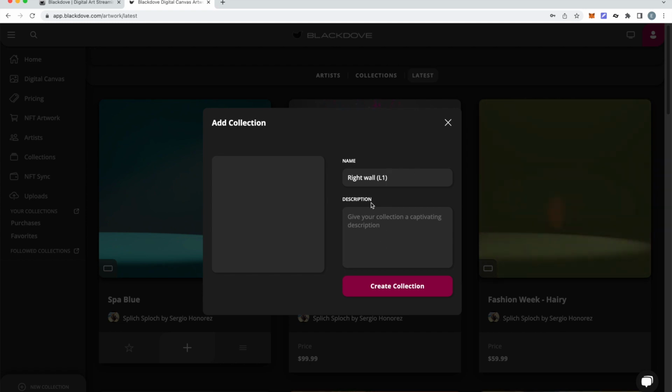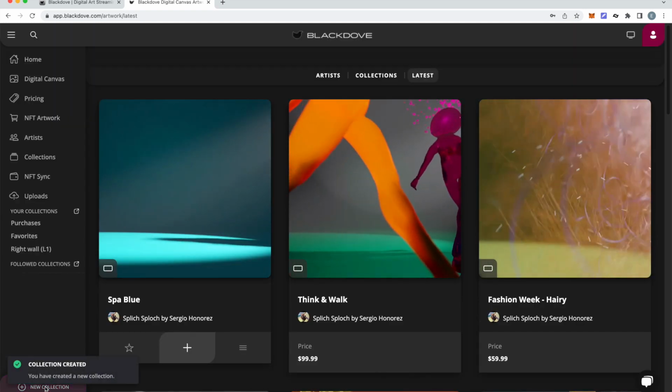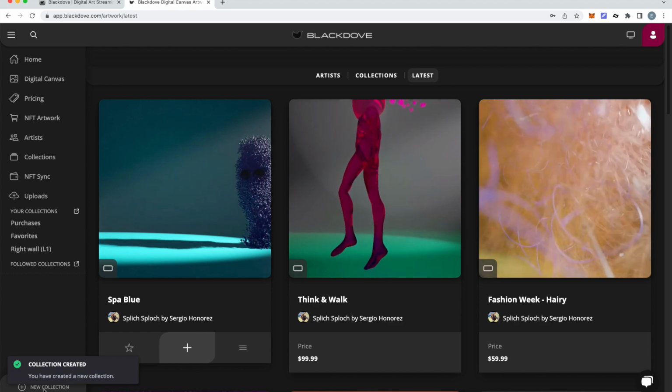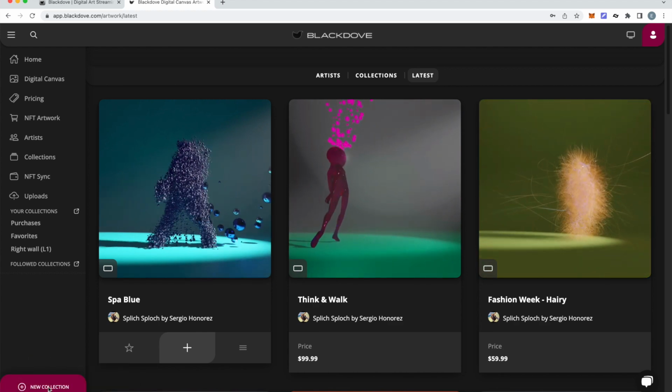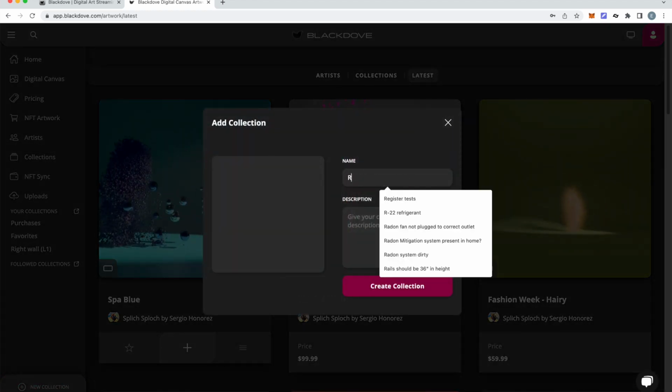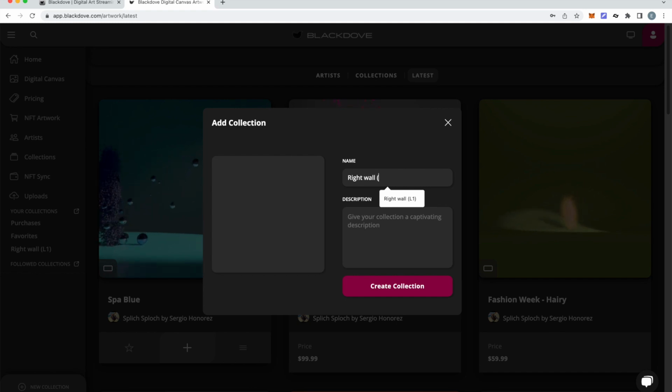And you don't have to give a description. This is really just for viewership. So you're going to create a collection, and that's landscape, and then I'm going to create one more collection. Once that goes away, new collection, and I'm going to do right wall P1.